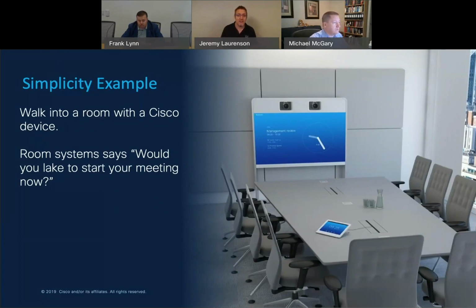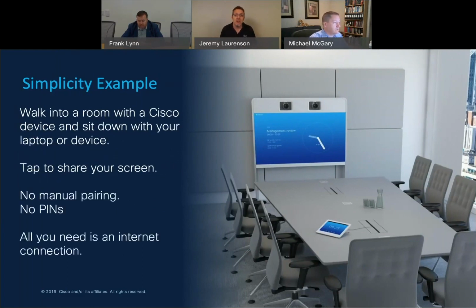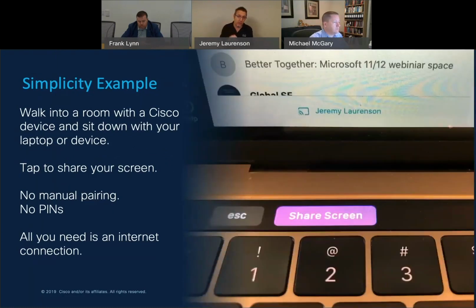And you just say yes, that is about as easy as the user experience can get. And similarly, if you want to do things like sharing your desktop, as an example, you walk into the room, you don't have to pair with devices, you don't have to put pins in. Your desktop, your laptop, your mobile device will automatically detect that you're in a meeting room, and you can, for example, with one tap, share your screen into that room.